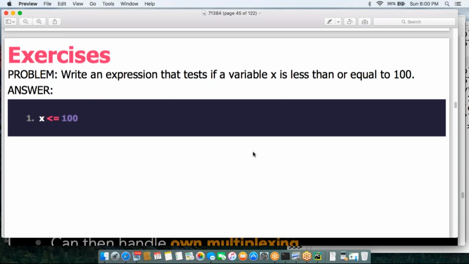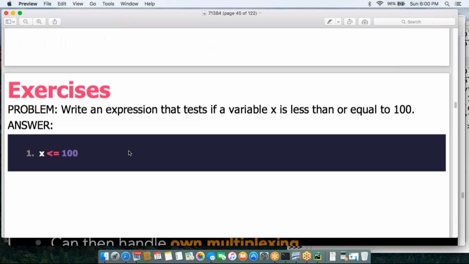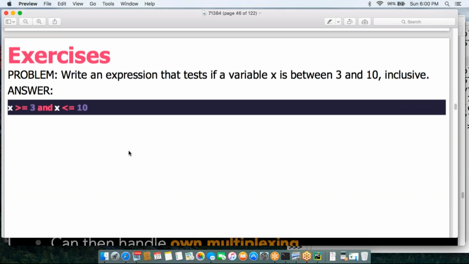So now go through this. Write an expression that tests if a variable x is less than or equal to... So what do we write? This is the answer. It is asking whether variable x is less than or equal, so less than or equal to 100, right? Okay, so let's proceed now.